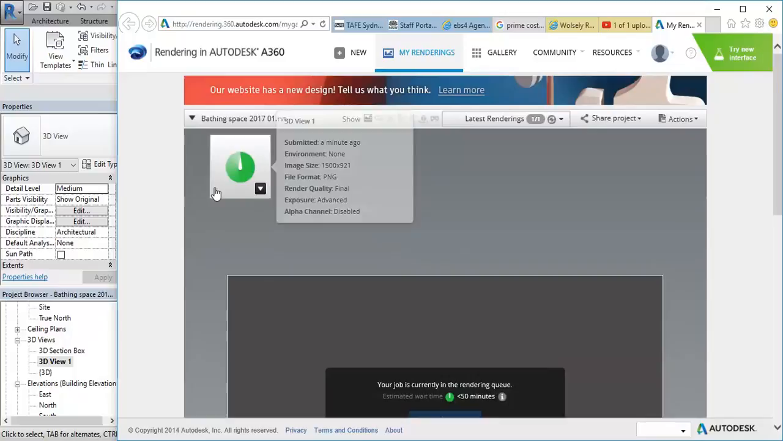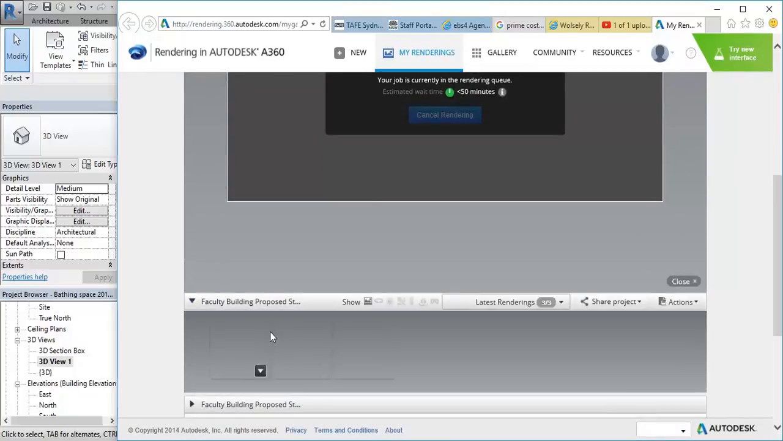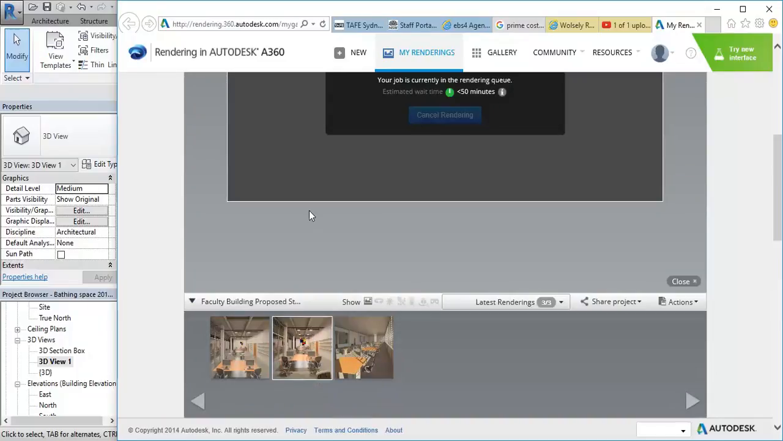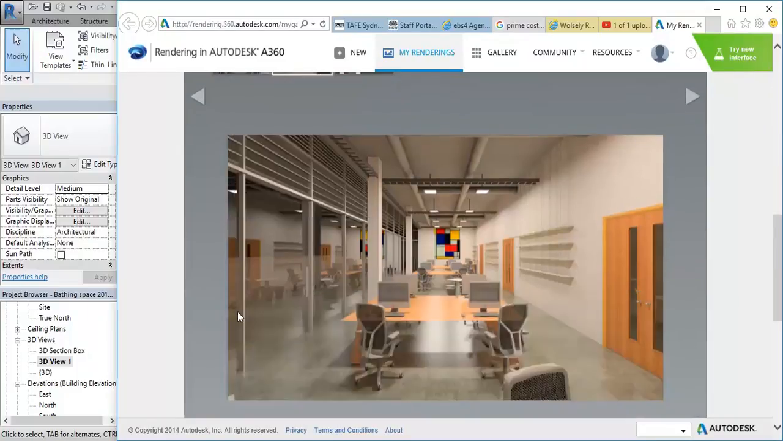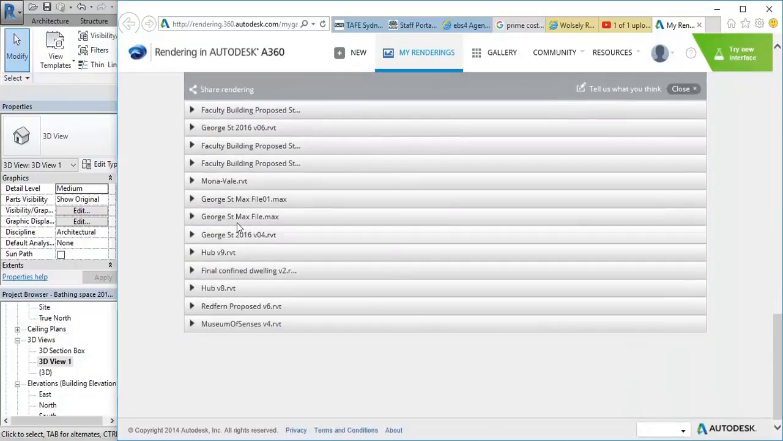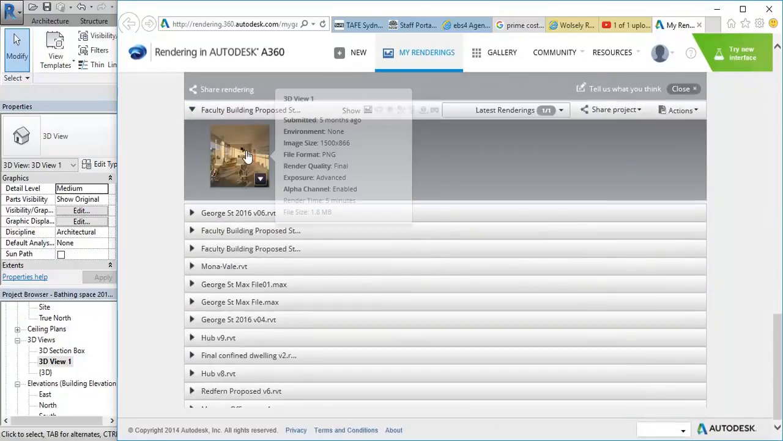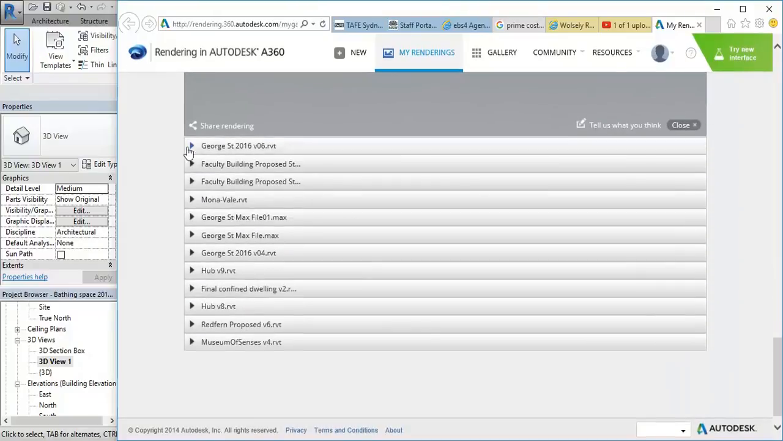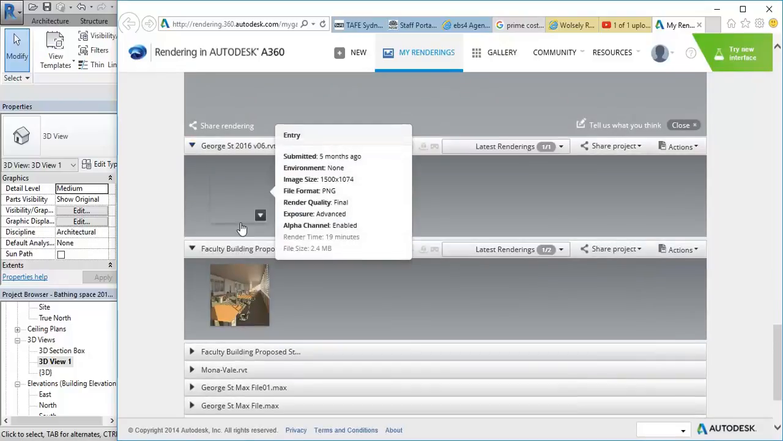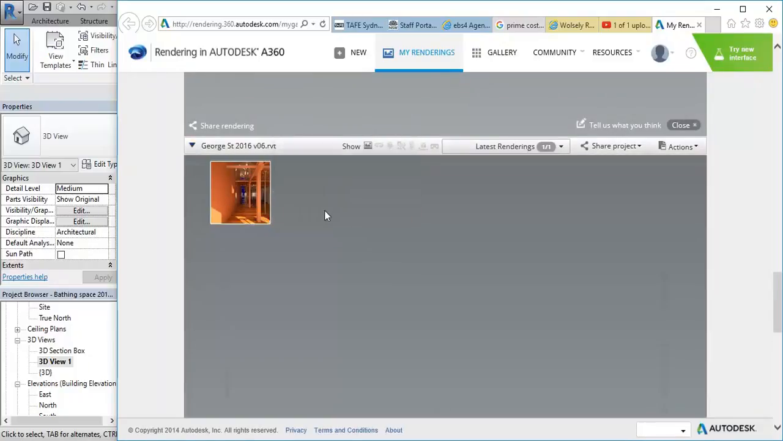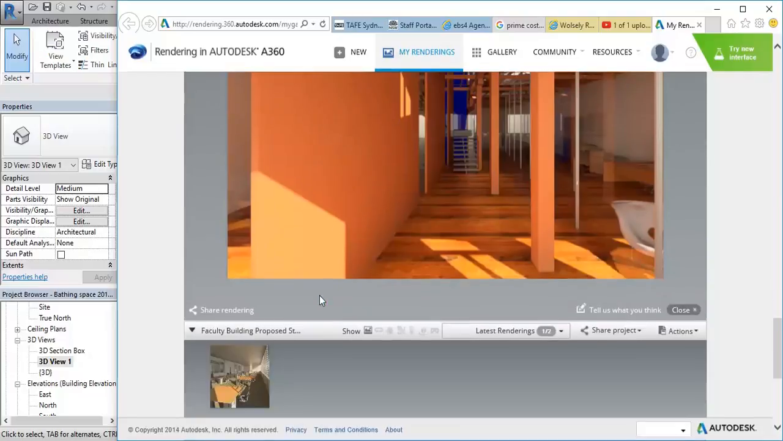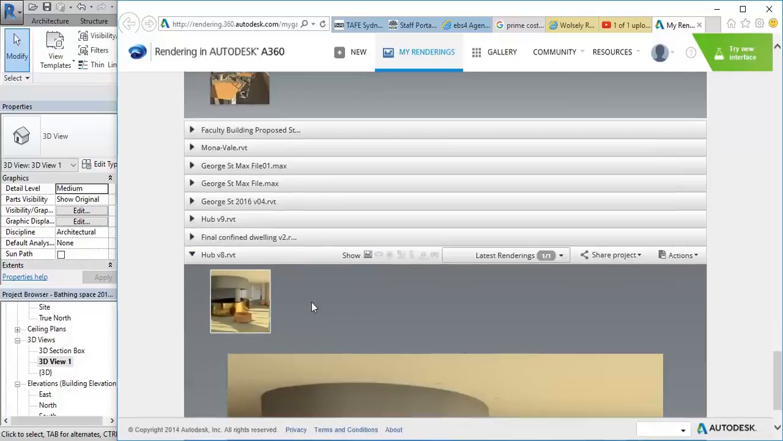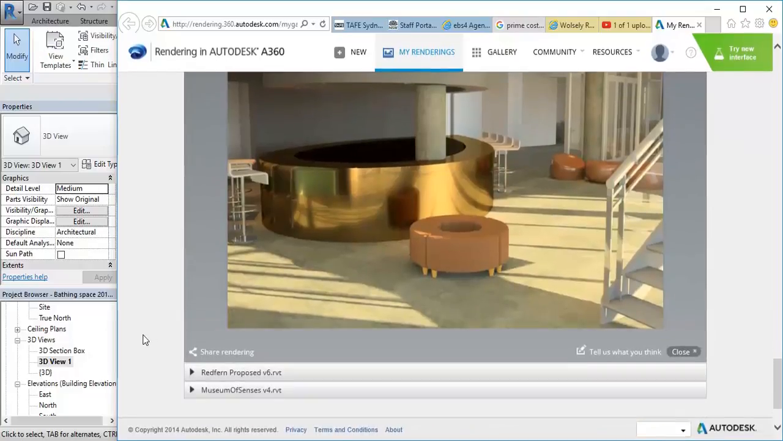But I'll just show you quickly. I've got some others here that I did earlier. These are not amazing designs. This is just from a TAFE building down in St George. They're all very nice one here. But these are all really quick, fairly low quality for the cloud.